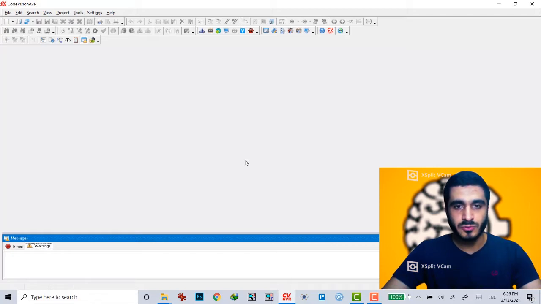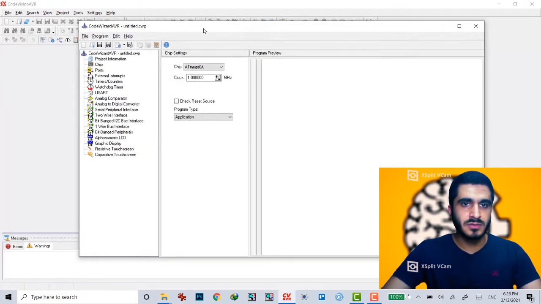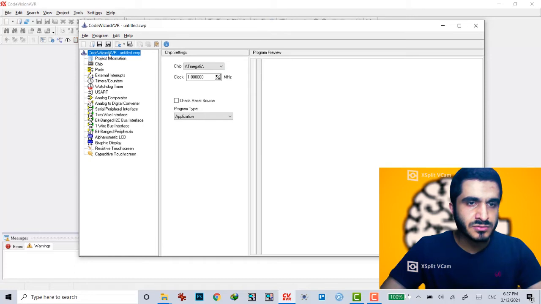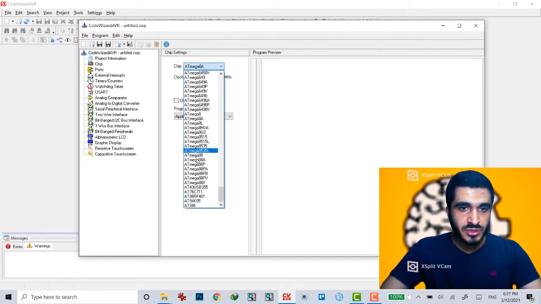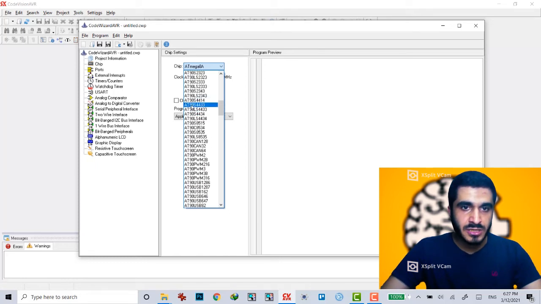You should wait for the CodeWizard window to run. Okay, this is the CodeWizard window that you are seeing here. In the first option shown in the window, you can choose the chip that you are going to work with, and I choose ATmega 8A. You can choose other chips here, the ATmega families, the ATtiny families and the 8090 here.